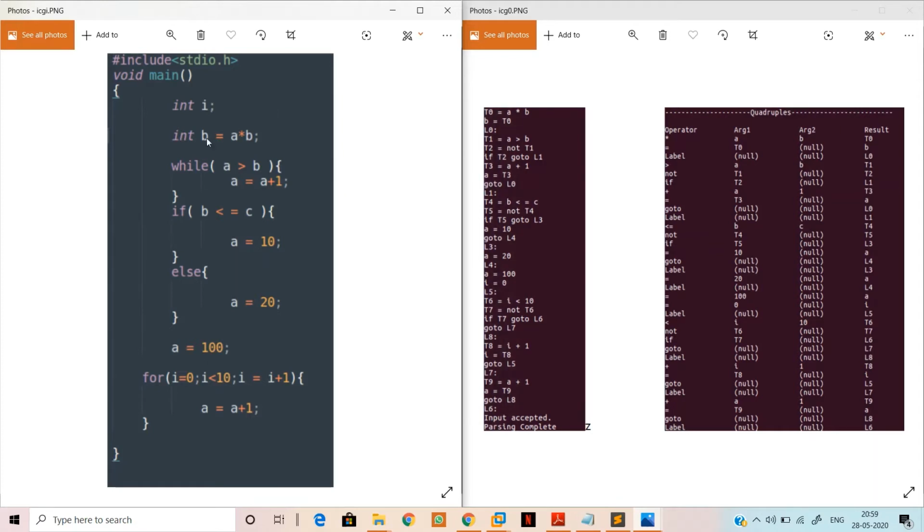Suppose we take a line as int p equal to a into b. We have operator as into, argument 1 as a, argument 2 as b, and the result is stored in a temporary variable called t0. Then we have b equal to t0. So in quadruple form, the result is stored in b. The result variable is where we are storing the result. Argument 2 is null as it is an assignment, argument 1 is t0, and the operator is equal to.